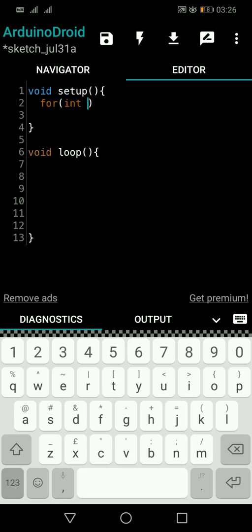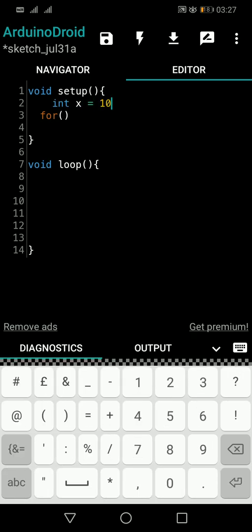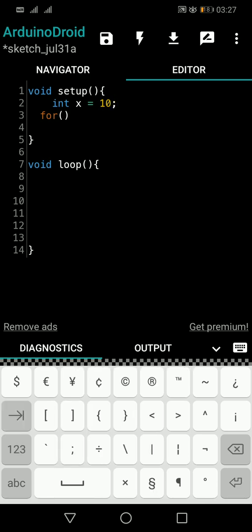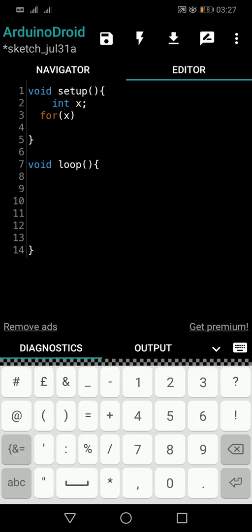For int x is equal to 10. Let's start from 10. You know all these things, guys. I have told you this enough. I'm sorry, int x, okay, x is equal to 10.